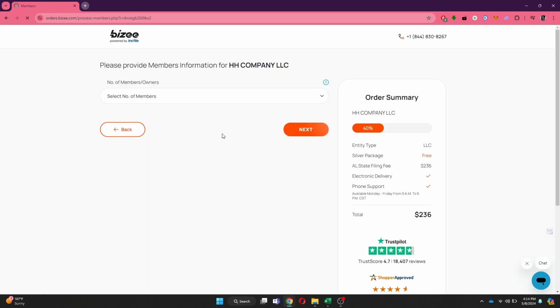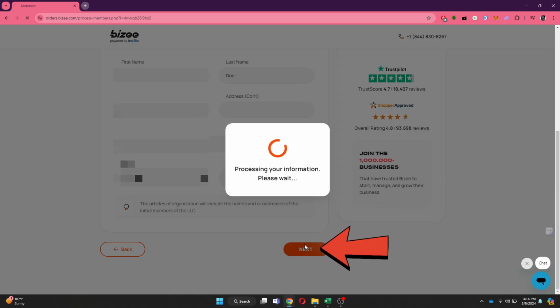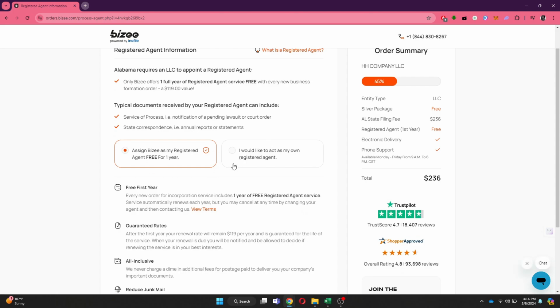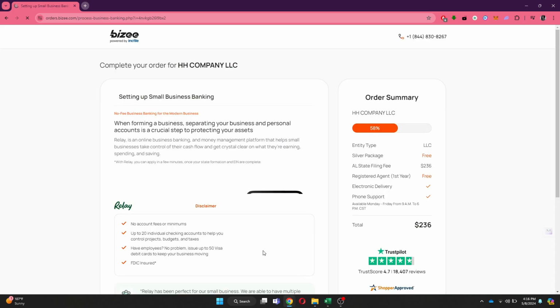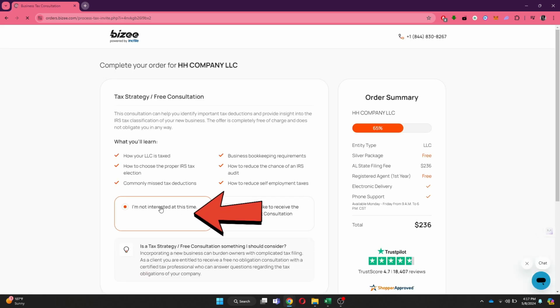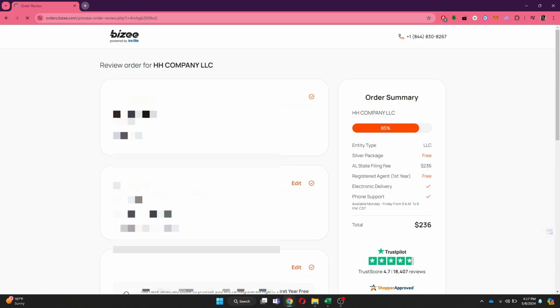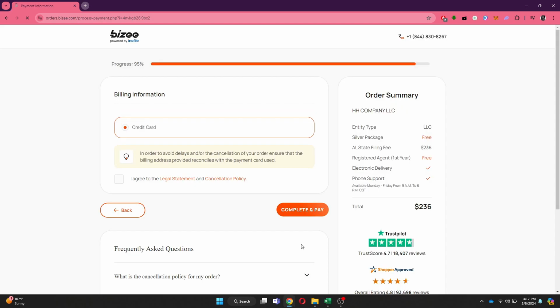On this page, enter the number of members in your LLC and then fill in all of the required data. Once done, select the type of agent you prefer and click Next. Here, select the first option, click on Next, and then select Ask Me Later. Now, choose electronic delivery, then choose I'm not interested, and then review the information. After you are done with that, click on Next and the payment page will appear.